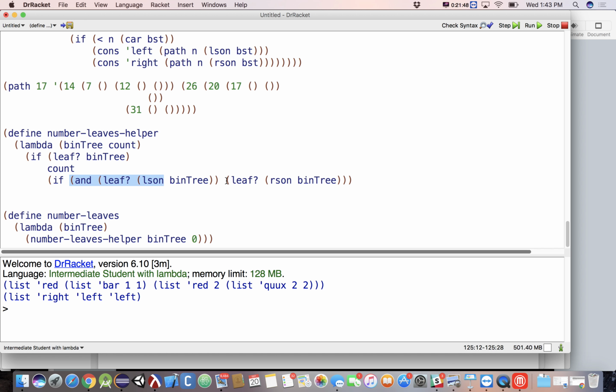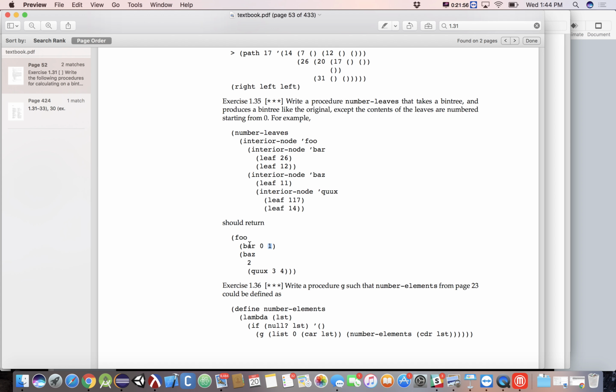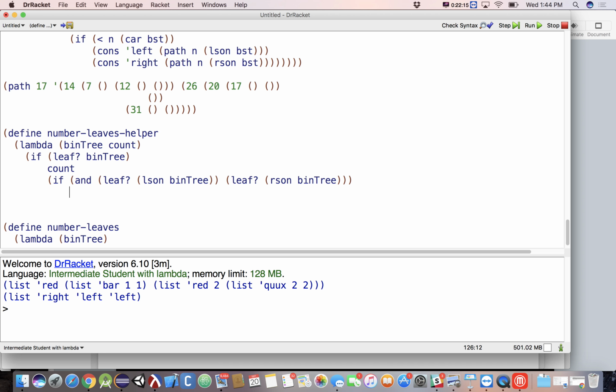Here's going to say if both the left and the right are leaves, then we're going to go ahead and, what does my output look like? I'm going to build a list out of the contents of, as well as whatever's returned on the left side and whatever's returned on the right side, passing it the correct count. So one's going to be count, the other one's going to be count plus 1. And we know we're at the end of the thing. So we're going to go ahead and create a list out of contents of bin tree, along with whatever number leaves helper returns, passing it the elson of my bin tree, and passing it the current value of count.